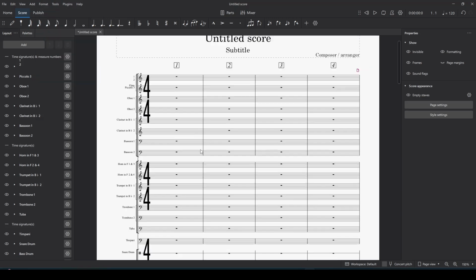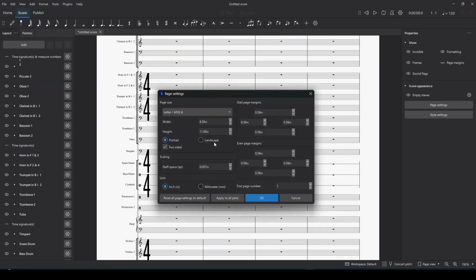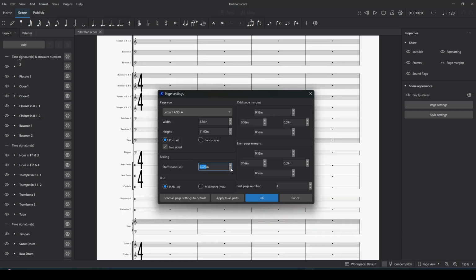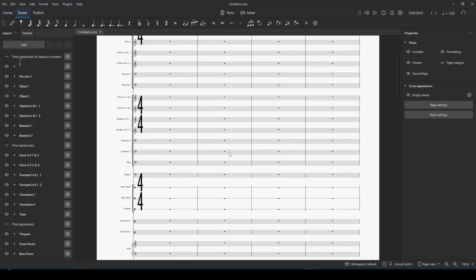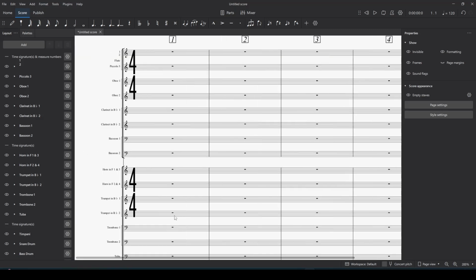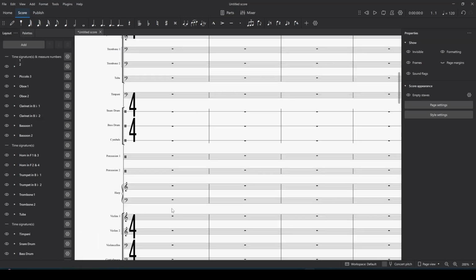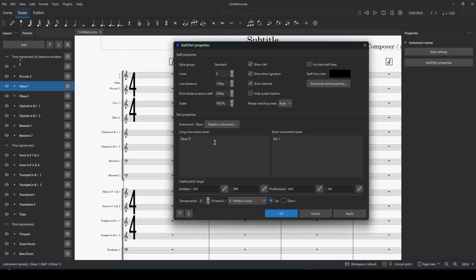So what you want to do when stuff gets really spaced closely together, you can go into page settings and you can change the staff space to allow yourself a lot more space like this. And yeah, you can see it's pretty much spaced the way we want it. Obviously got to zoom in because at this scale things get pretty small. So you basically continue doing this for all the instruments.